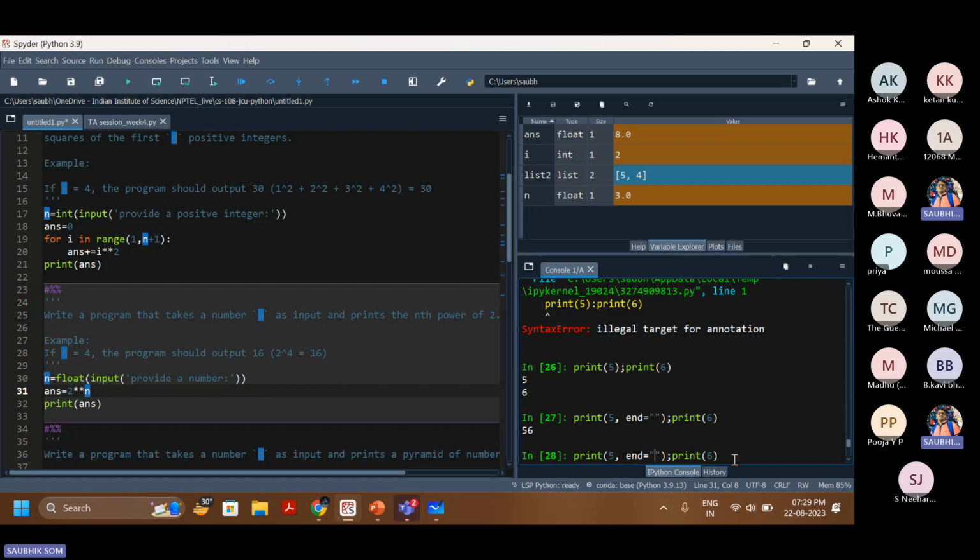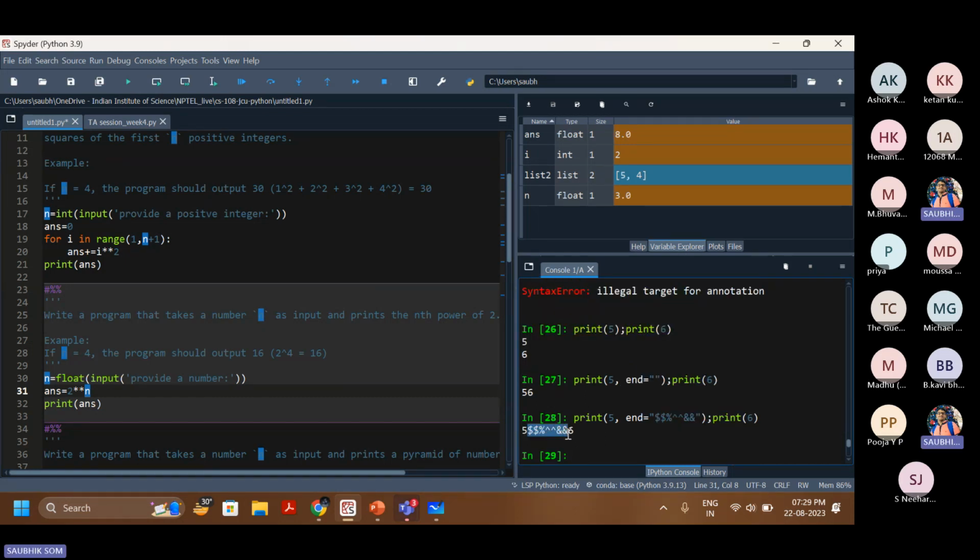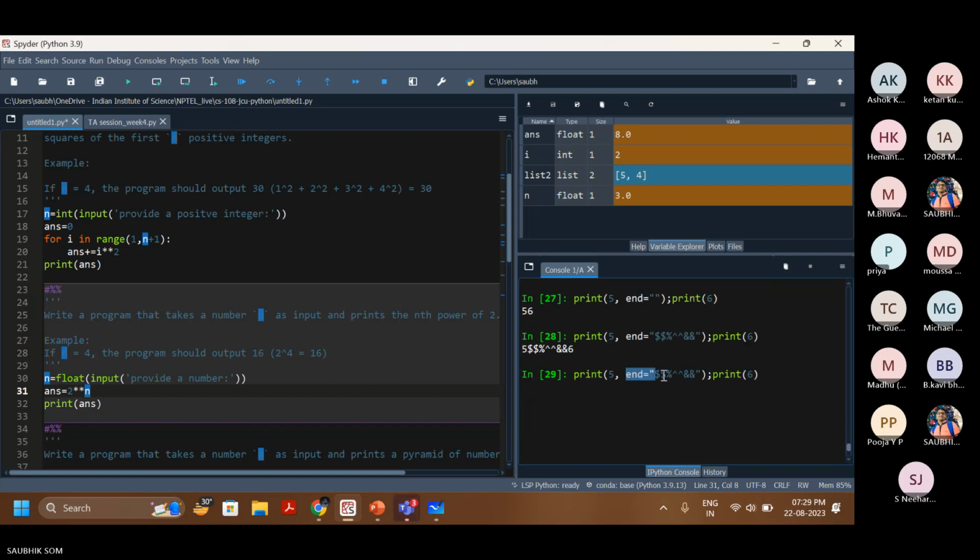If I do end is equal to something like this, see 5, this blah blah blah, and then 6. And there is something known as separator. If I use sep instead of this end term, sep by default is a space. If I give it 8, for example, as separator, it will not show me anything.